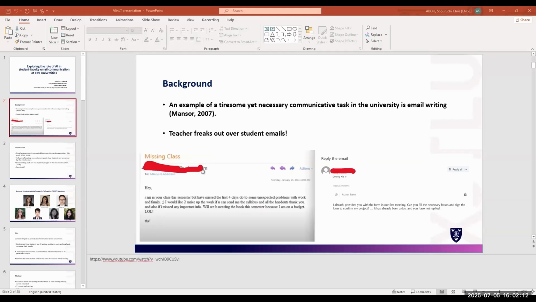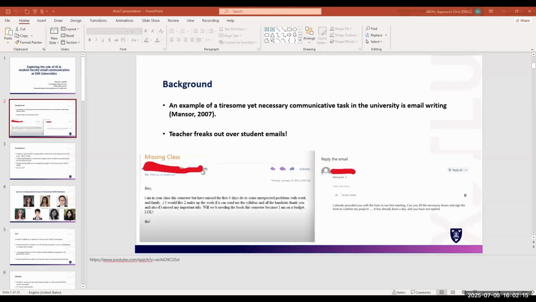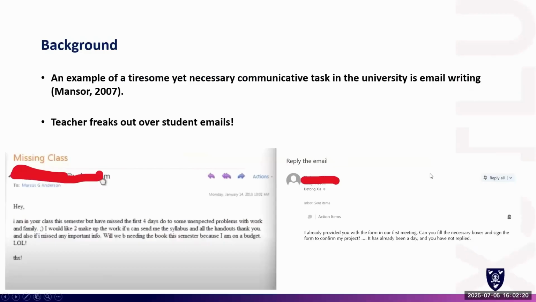Okay, I think I just want to stop here. I just want to give you some flavor about the importance of email, I would say. Email is an example of a tiresome yet very necessary communicative task in universities. The study situates in the context of EMI universities, that is English as a medium of instruction, so not Chinese mainland universities. We all know that in Chinese mainland universities, we don't use emails for communication that much, but in EMI universities, faculty and student communication heavily relies on emails.